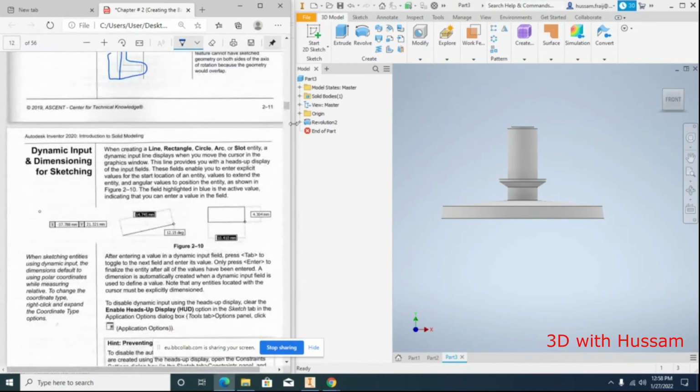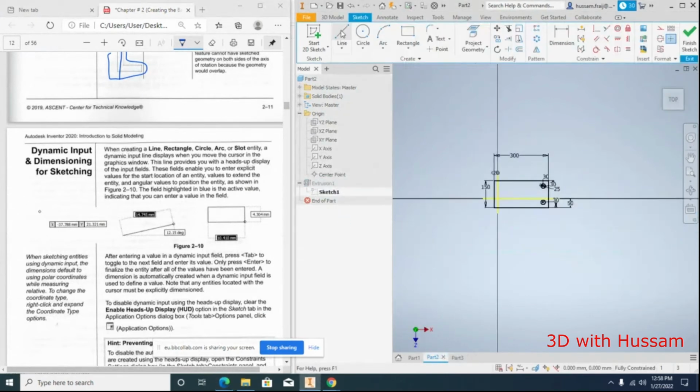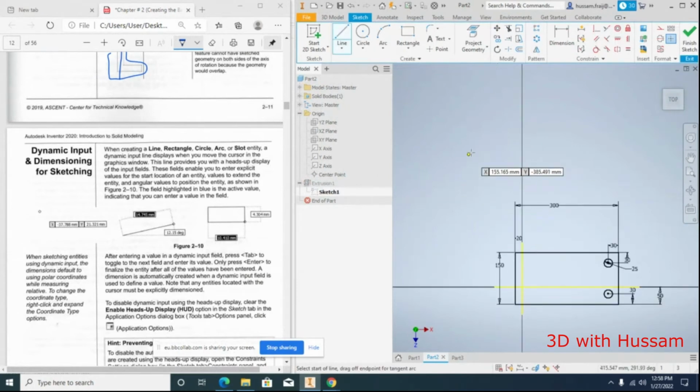Dimension, dynamic input for sketch. When you are sketching like this one, right-click, edit sketch. Let's say you are making a line. Can you see here? When you make a line, I can see the XY axis. But when I click on line, it will transfer to line and angle, as you can see in the PDF here. This is the degree, and this is the distance.